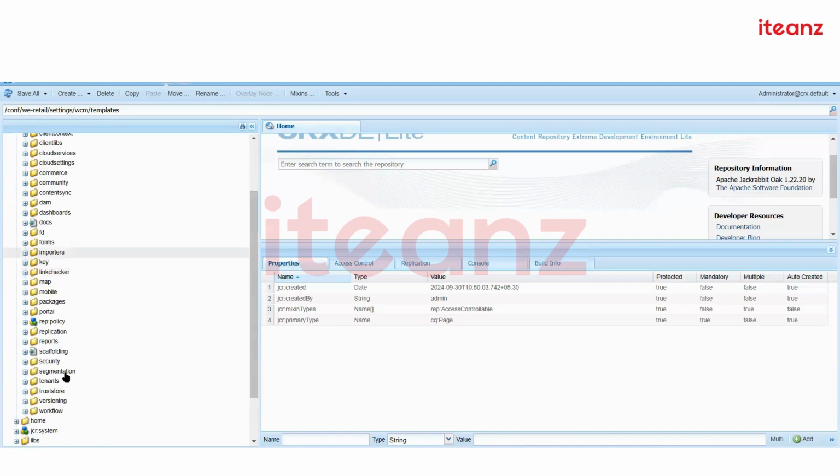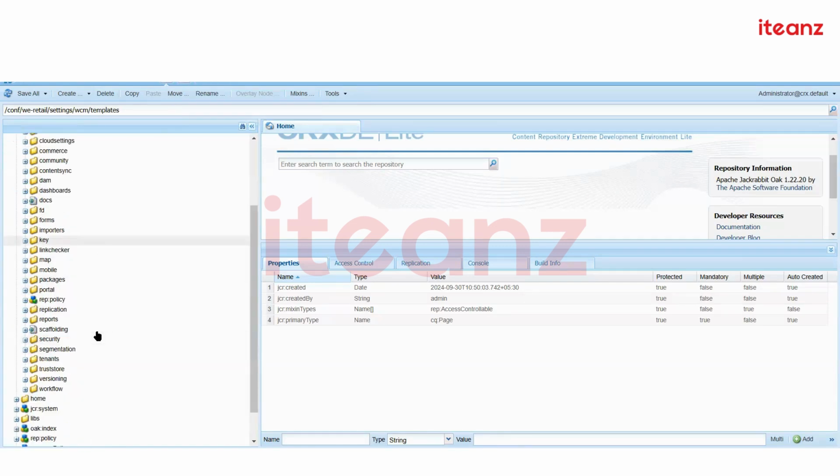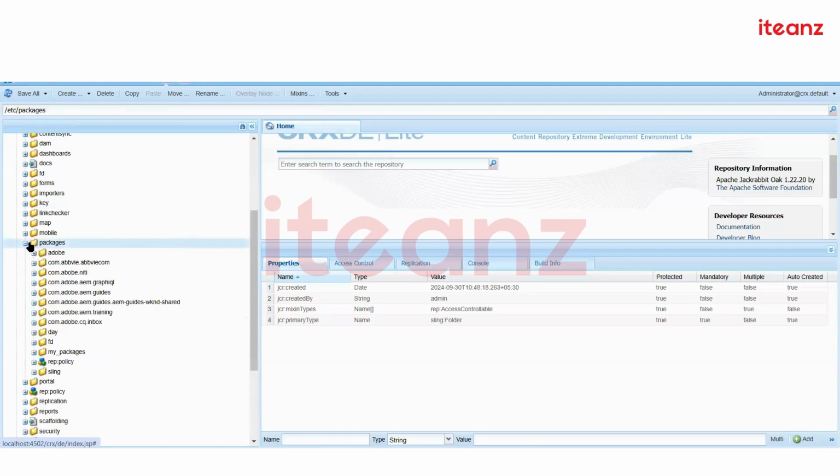Then is etc. etc was widely used before 6.5. All our designs and packages used to be shown under etc. There is out-of-the-box system information, you can say, stored under etc. Suppose I upload a new package, or I create a new package inside your instance, like we created yesterday. All those packages you can see inside your etc.